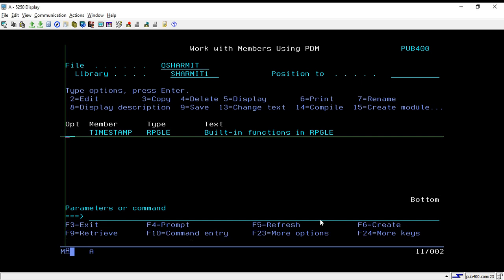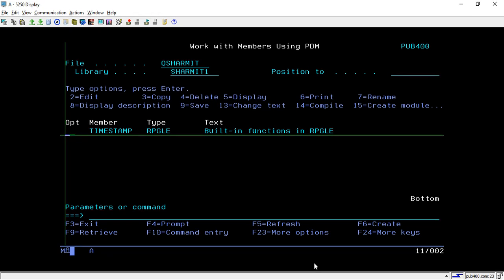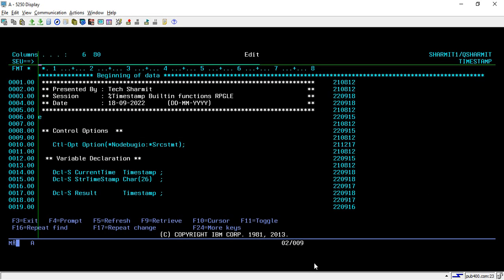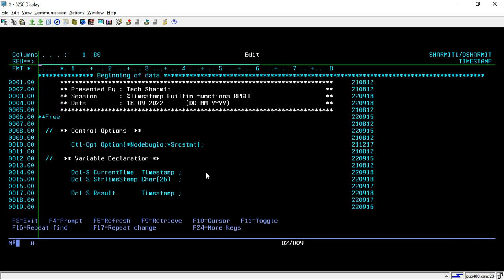In this session, we will learn about one more built-in function, that is %TIMESTAMP. So let's go through the program. Here I am writing the program in fully free format, and as usual, we are setting two control options, that is NODEBUGIO and SRCSTMT.